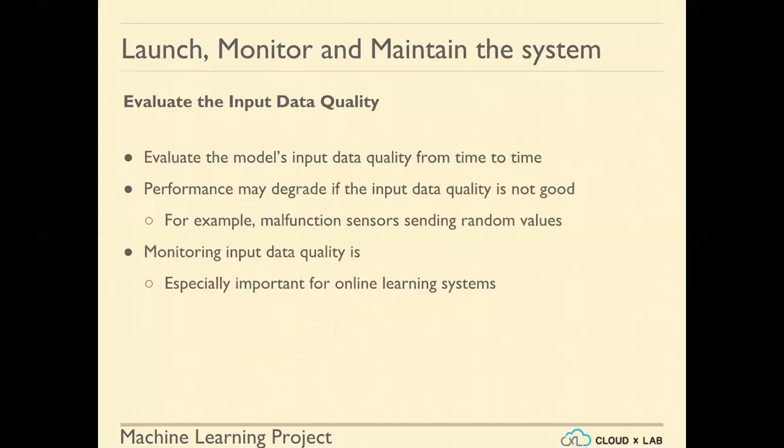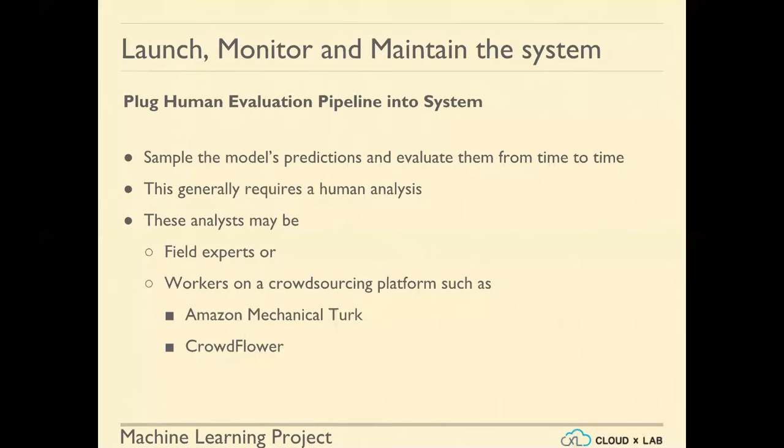Now moving ahead. Somebody was asking what if the results are way off or not as per the line? So you can plug in the human evaluation pipeline, have field experts or a crowdsourcing platform. Not everybody is as lucky as Gmail, where they can provide a button and people can report things as spam and not spam. Using those, you can start using human intervention. You can start updating your algorithm.